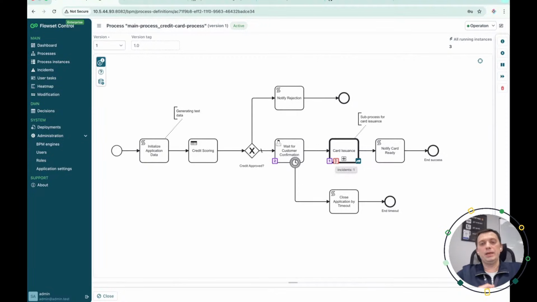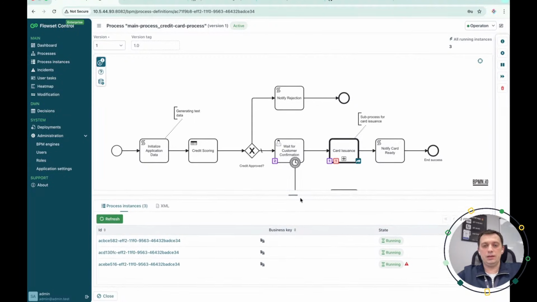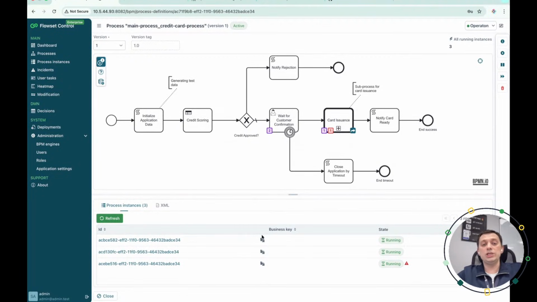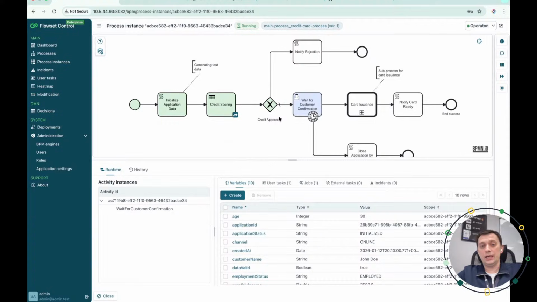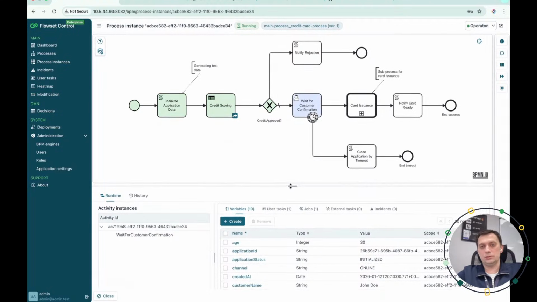What does it mean? It means that there is one active process staying on this activity and one process with an incident. So you can easily detect what's going on. It's a helicopter view on top of your business process. How can we check that? Here is the panel which demonstrates which processes are running on this engine. We see the IDs of the process instances, and we can easily switch inside and check the actual status of those processes.